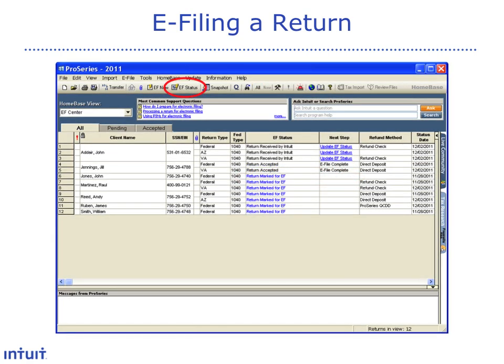Sometimes a status may not update automatically, and there are several ways in ProSeries to check for an updated status. So one of the things that you can do is just click on the EF status icon at the top of the page.